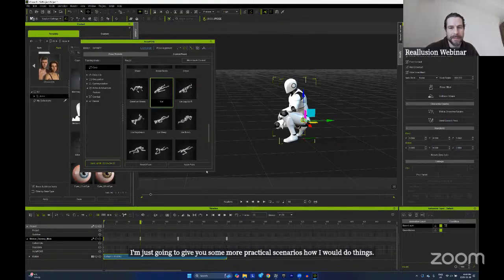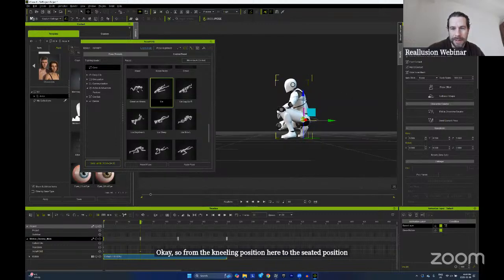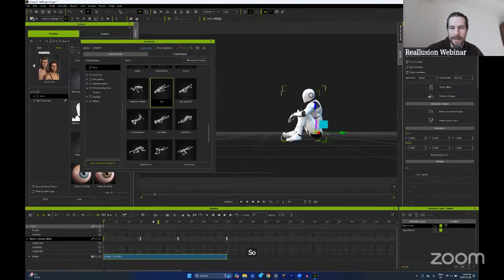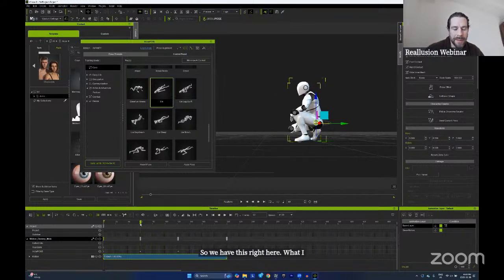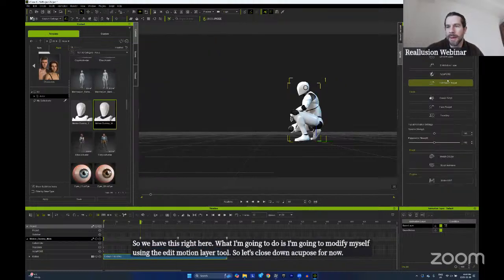Okay, so from the kneeling position here to the seated position, like I mentioned, I feel it's a bit too smooth, a bit too uniform. So we have this right here. What I'm going to do is modify it myself using the Edit Motion Layer tool. So let's close down AccuPOSE for now. Edit Motion Layer tool.